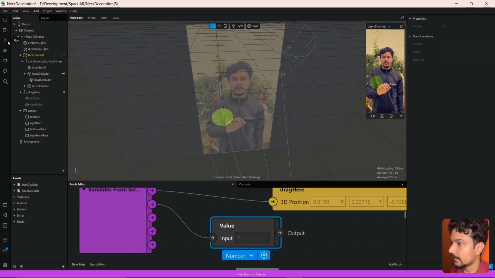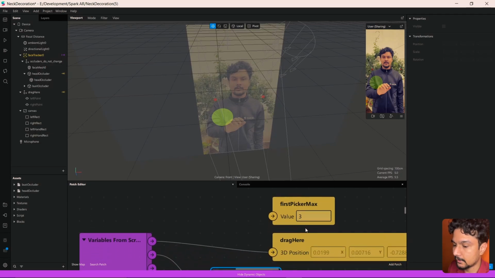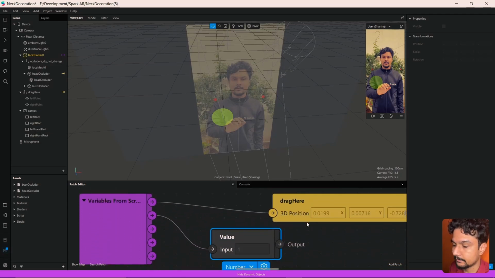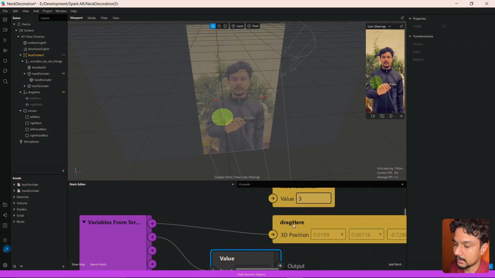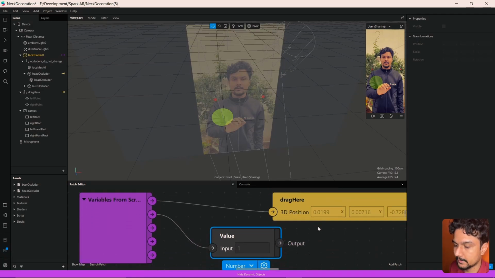I'll hit play and let's see how the value changes. Since we have set the value of max to be 3, it will go from 0, 1, 2, and then go back to 0 and repeat the pattern. And if I'm swiping in the other direction, it goes from 2, 1, 0 and goes back to 2. So if you want a higher range, you just have to increase the value of first picker max. So let's hit play and see what happens.